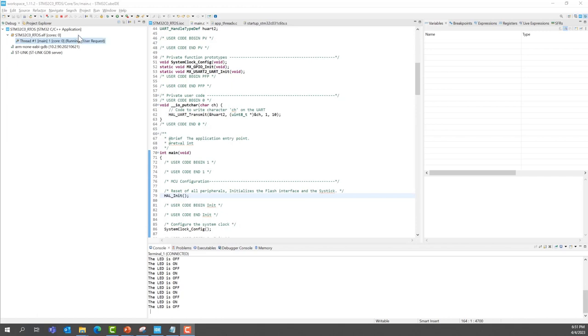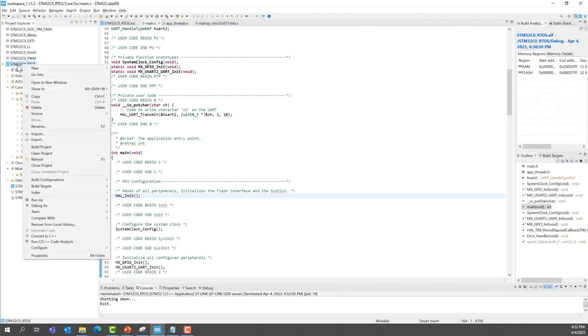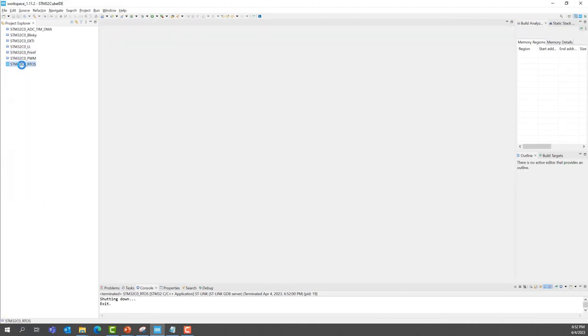So you can now stop the execution. Click on this icon right there, see the red square, and close your project. So right click, close project, and we're done.